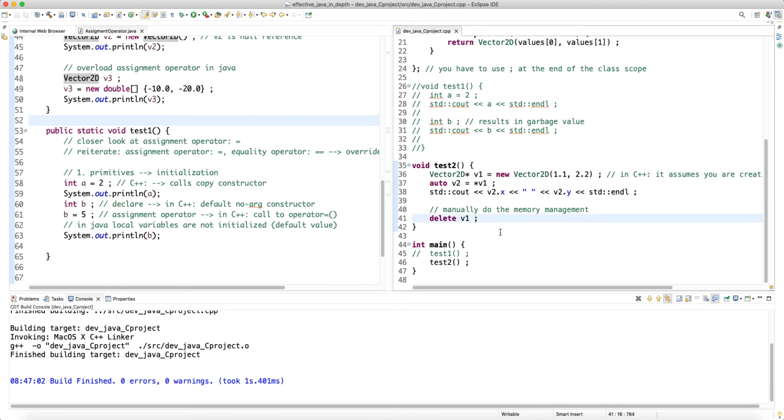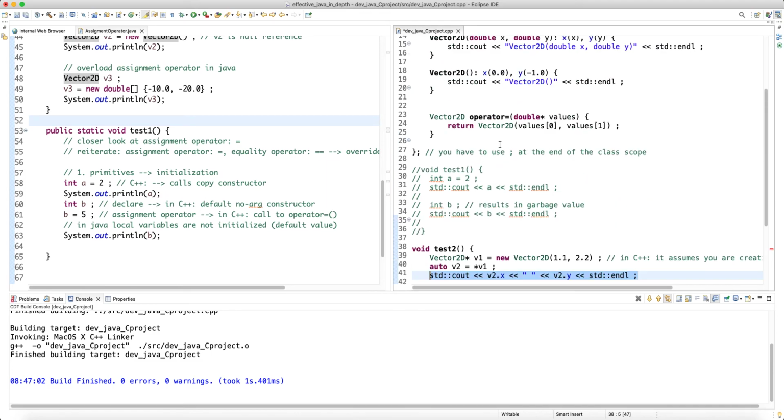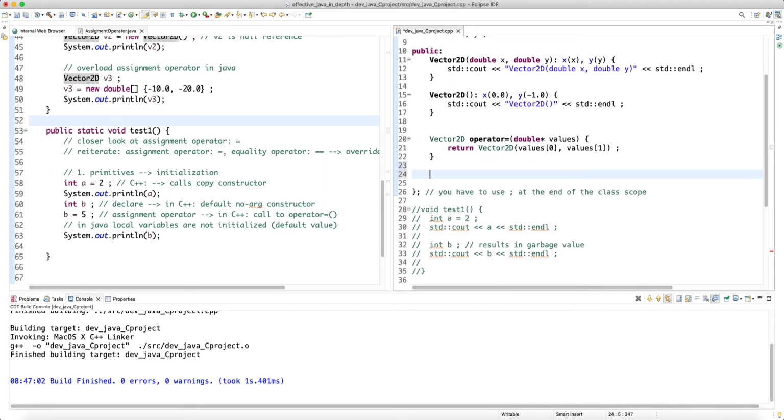But then let's see what happens when we say Vector 2D v3 equals, now we are doing some assignment, and we're telling it, so I can say double values array is 1.0, -10, -20. So I'm declaring an array, I'm immediately initializing it, and I'm assigning that to values. And then let's also add a print or toString. So let's add void toString.